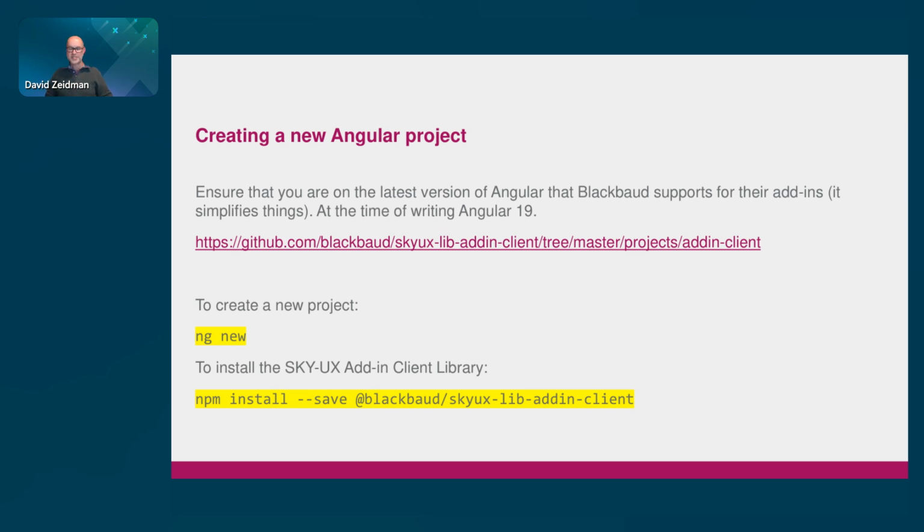So the first thing we're going to do is create a new Angular project. Now, I recommend that when you start working with Angular, just make sure that the version you choose to work with is supported by the Sky UX add-in client, rather. Blackbaud are quite good at keeping up to date, but there was occasionally a period of time when a new version of Angular is released and Blackbaud don't update the add-in, and so it doesn't work. So there's a mismatch. So you need to just check before you start work. Just check that the version you are on Angular works with the current version of the add-in client.